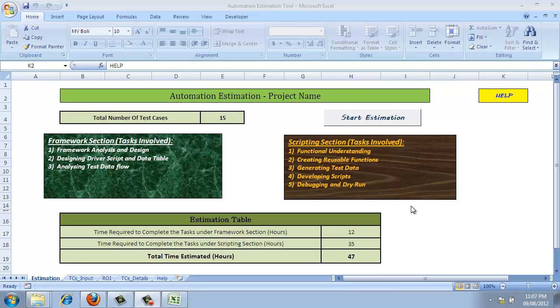Hello everyone. In this video we'll be looking into the automation estimation tool. We'll not be looking into the working of the tool, but we will just see what the tool contains and what are the different parameters that are present in the tool. We have a separate video to see how this particular tool gets the estimation for an automation project, and also how to maintain the ROI.